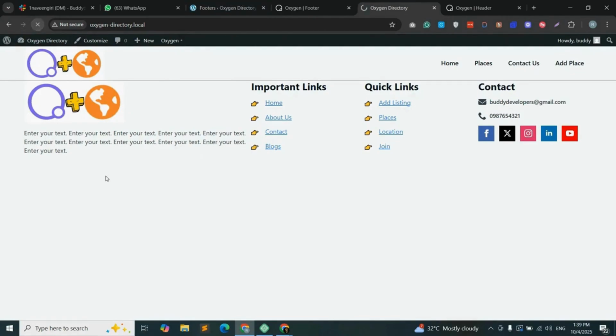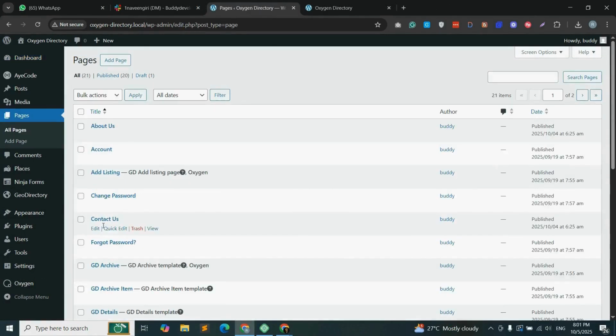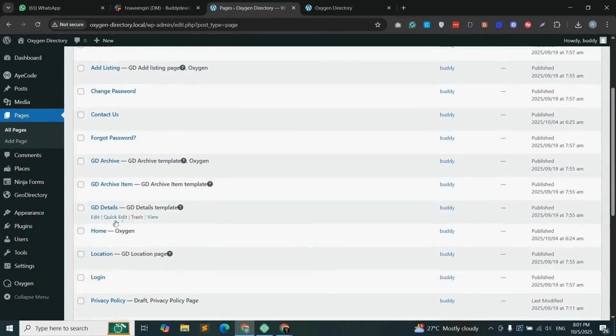So this was all about header and footer. First we have discussed GeoDirectory and Oxygen Builder setup along with creation of header and footer. So let's start. So first of all we have created pages. So to create a page, click on add pages.